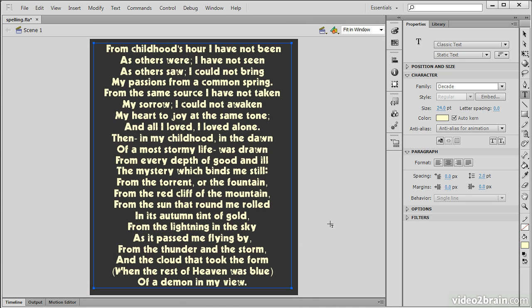So this has been a quick lesson on how to both use the spell check in Flash Professional and how to customize it and your personal dictionary.